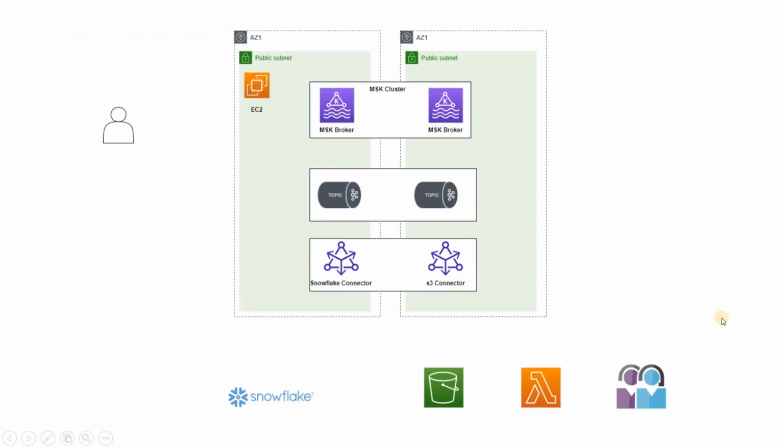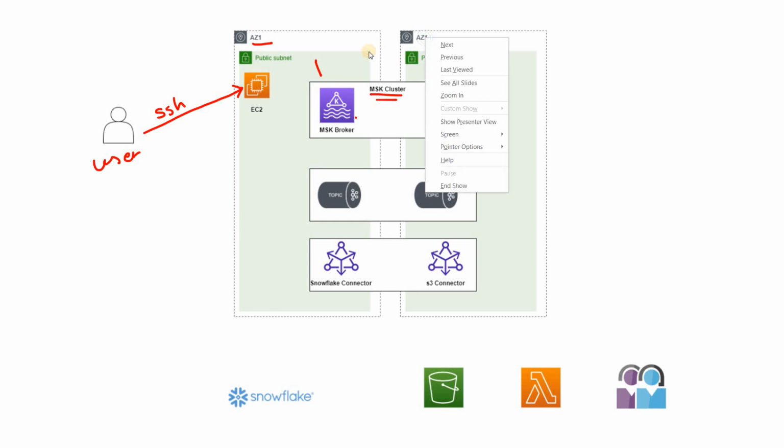So here this architecture explains that pipeline. Okay, let's try to understand this. Suppose we have a user or some entity which is generating real-time data. If you are considering a user, then what can the user do? The user can enter a public subnet EC2 using SSH to publish some data. Here our MSK cluster in AWS may be running with 2 brokers to make our whole system fault tolerant. One is running in public subnet A, AZ1, and another one is running in AZ2.